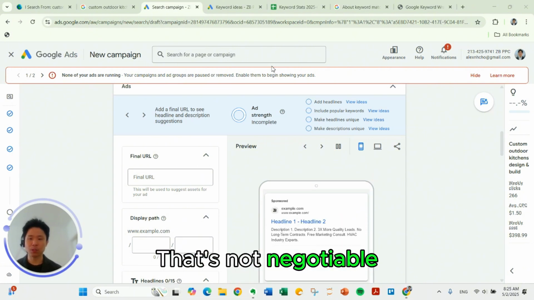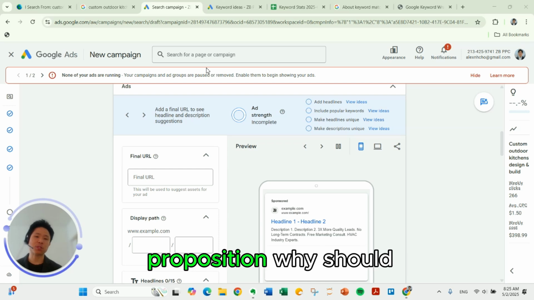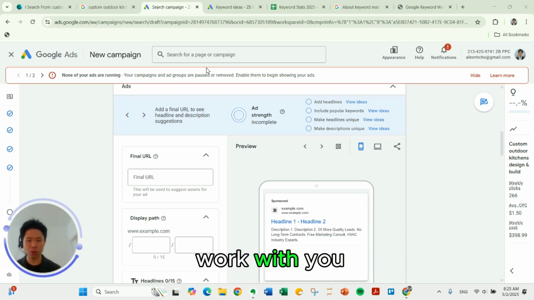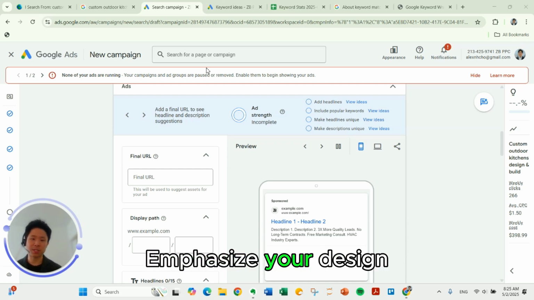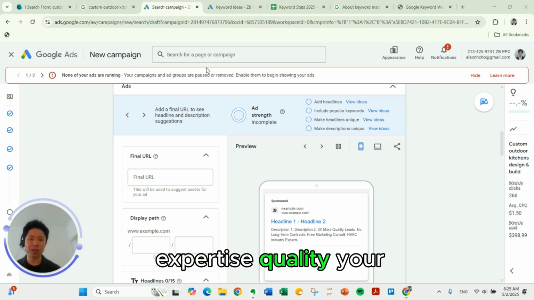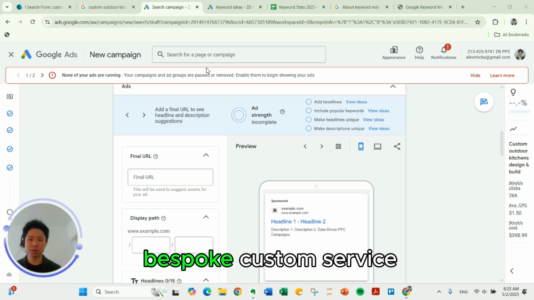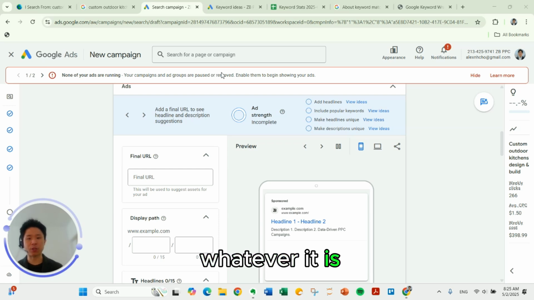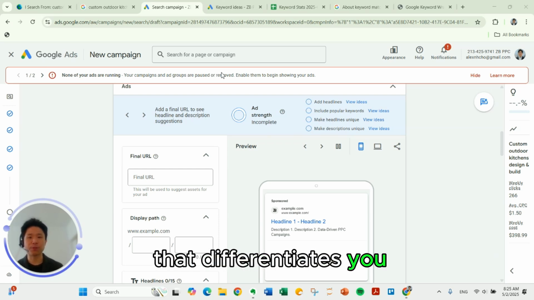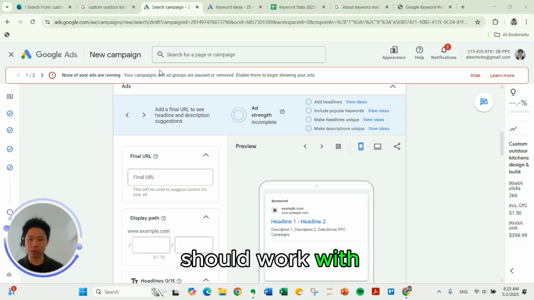That's not negotiable. Then, a clear value proposition. Why should they choose to work with you? You emphasize your design expertise, quality, your bespoke custom service, whatever it is that you offer that differentiates you from the competition and why someone should work with you.